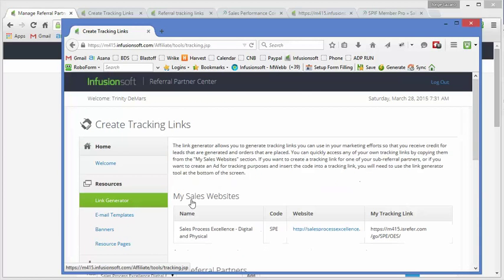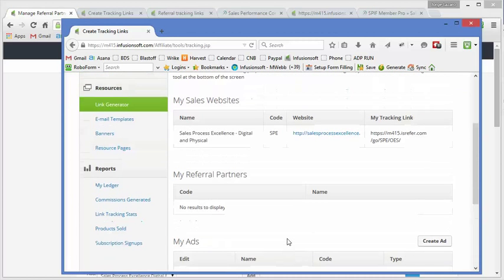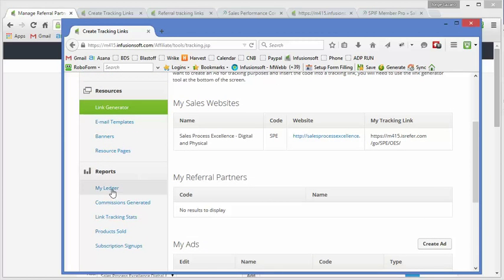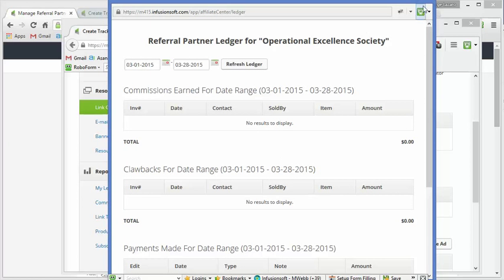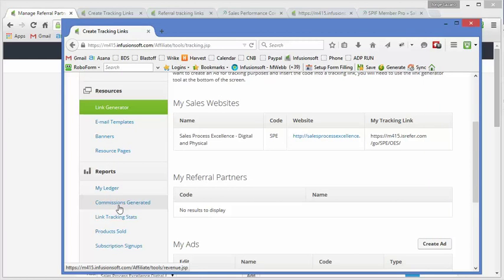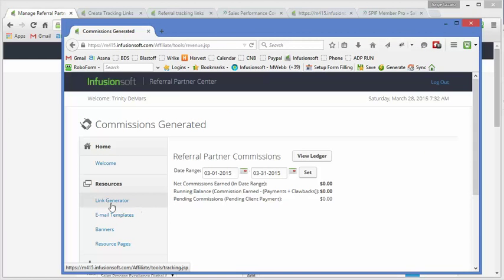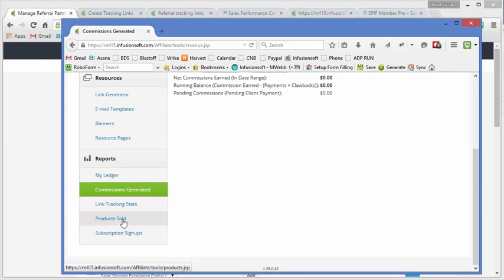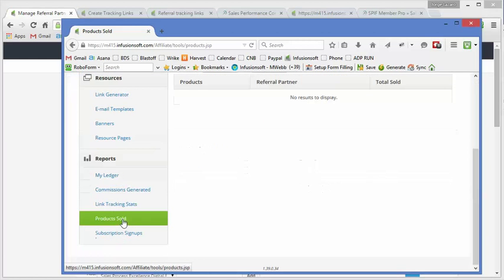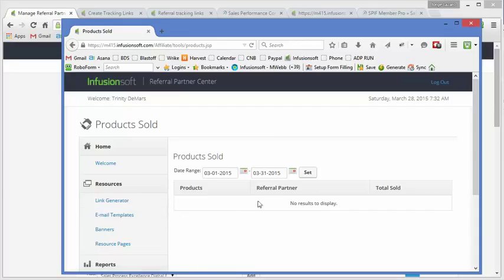I've only talked about the links at this point, but you can provide them many other resources in here. They can also see who's sold, how many people have actually clicked on their links, and the corresponding commissions that were generated accordingly. There's also product sold. So there's a lot of reporting in here. It's a pretty sophisticated portal that you can use so that people can see exactly what's going on with the referrals that they're sending your way.